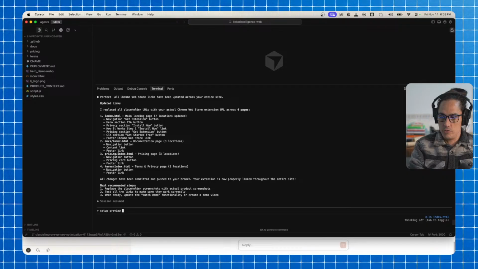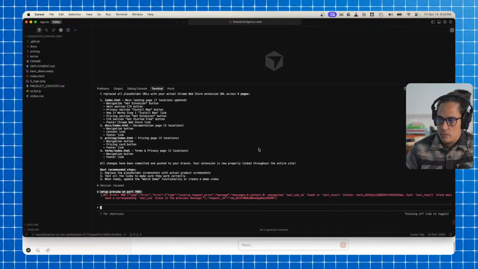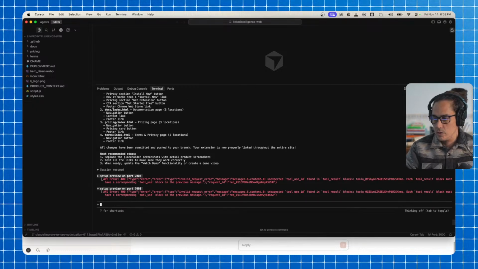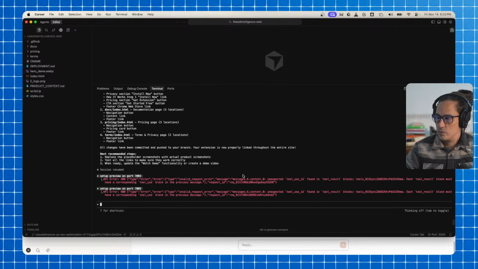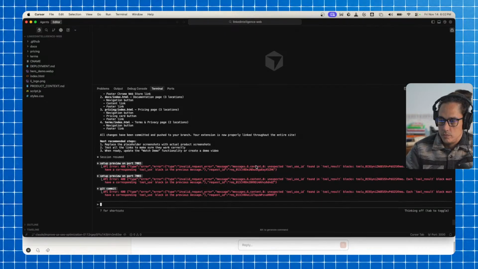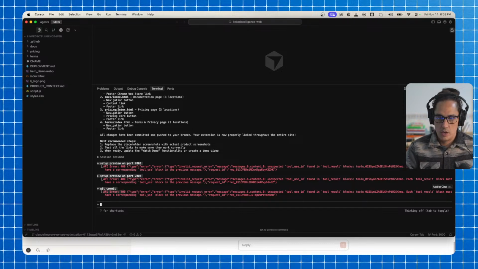Set up preview on port 7003. Why is this giving us an error? Tool use, have the corresponding tool use. Interesting. Very interesting. What is going on here?